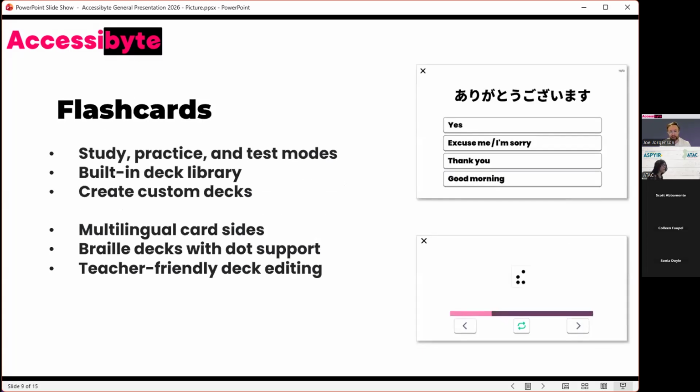Another one of the applications on the Accessibyte learning platform is flashcards, where you can study, practice, and test. There's a built-in deck library that has a ton of different content with accessibility focus, different learning focuses, life skills, foreign language, all sorts of cool things. You can create your own custom decks as well. That's probably the primary use that a lot of users use flashcards for. It's multilingual based on each side of the card, which is super handy.